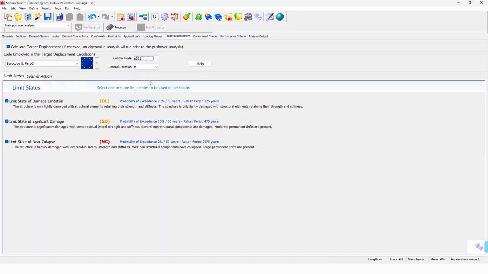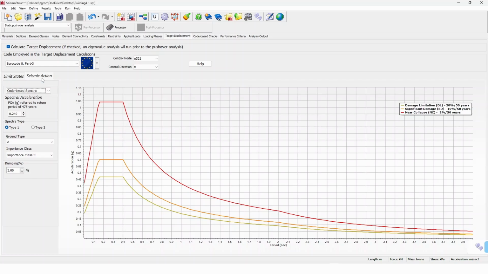We also define the control direction, depending on the loading direction of the analysis. Control node and control direction are automatically assigned if the building modeler or the wizard facilities are used. We then move to the Limit States section, where we define the limit states for which the target displacement will be calculated. Finally, we proceed to the Seismic Action tab, where all elastic response spectrum parameters are defined.